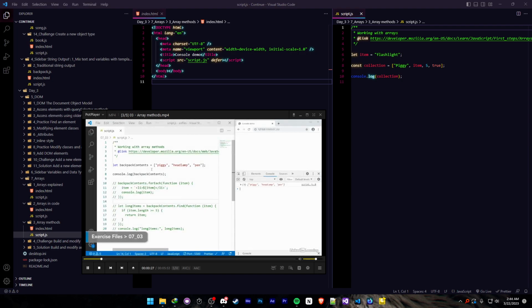In the exercise files for this movie, I've set up a basic array called backpackContents. It contains 3 items: piggy, headlamp, and pen. And when we output it, you see them over here in the browser. All right, so far, nothing new.